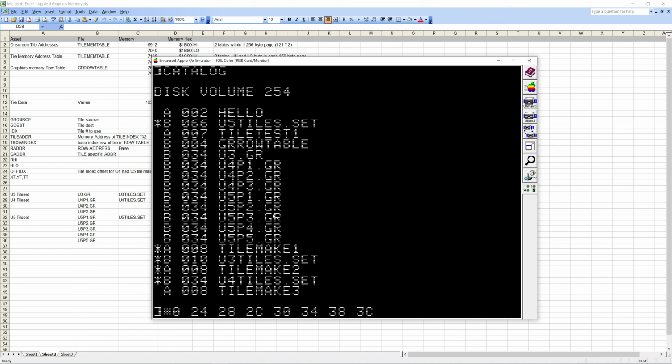These GR files are the source files, as I mentioned before, and then we have the U3 tile set, U4 tile set, and U5. Notice the size is 10 for U3 because there's only 64 tiles, 34, which is a standard 8 kilobyte amount. It's 8K of data because it's 256 tiles times 32 bytes, and U5 is 512 tiles, so it's double that, roughly. And that's basically it for what's on the disk.